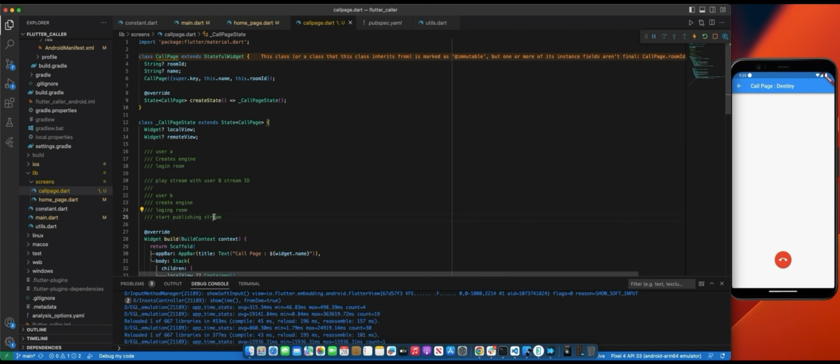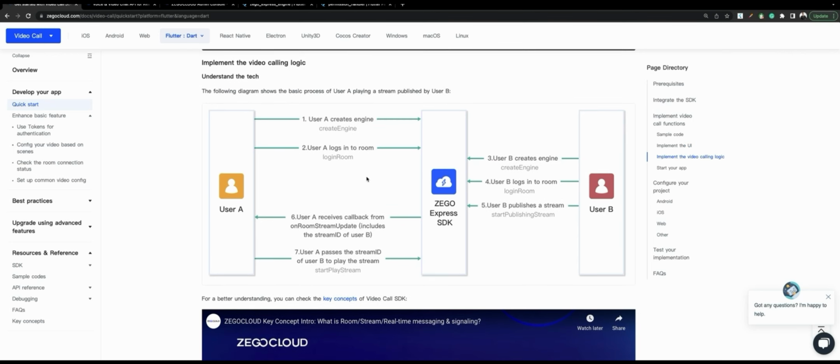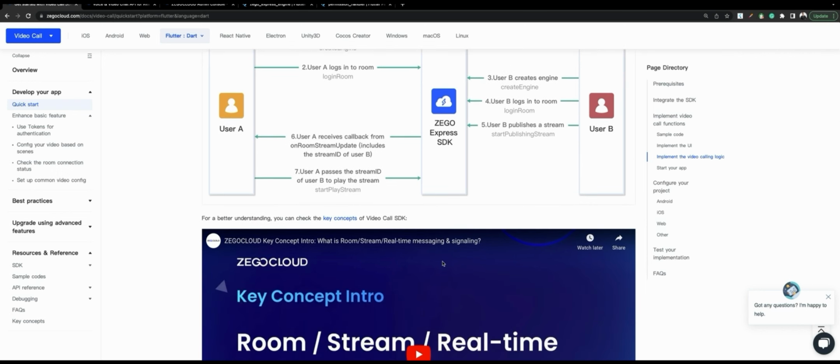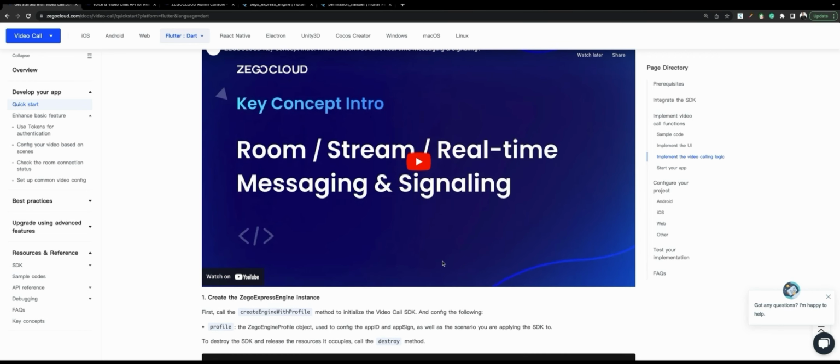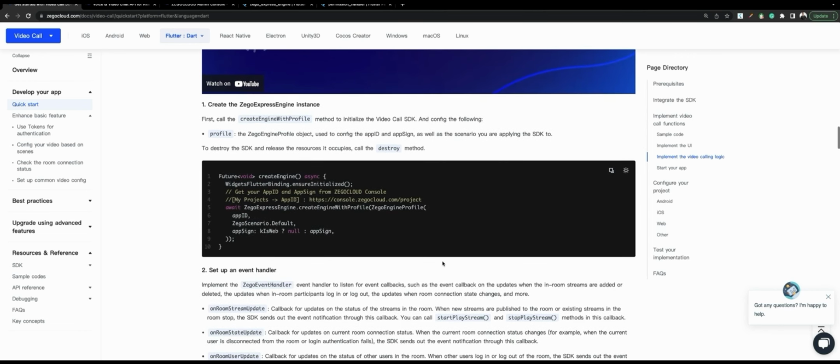So this is more like an implementation of the video calling logic. The whole thing is similar to what I already explained. So ZegoCloud Express is acting like a middleman, connecting user A and user B together, and then initializing the calls and the streams and everything. So they will just handle all that for us. You can also go through their docs to understand it properly.